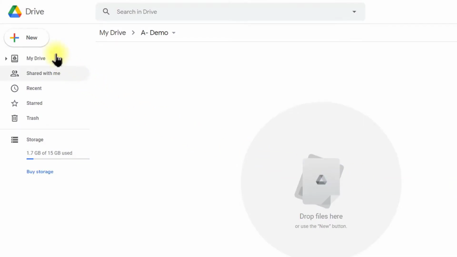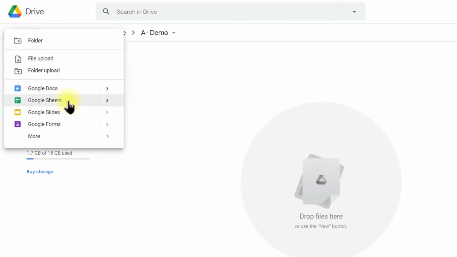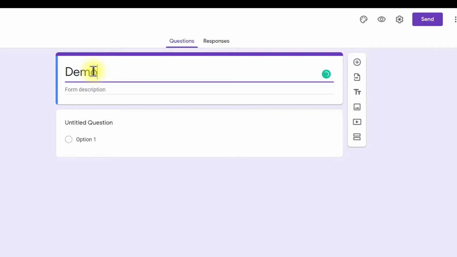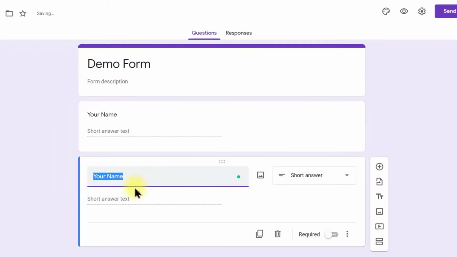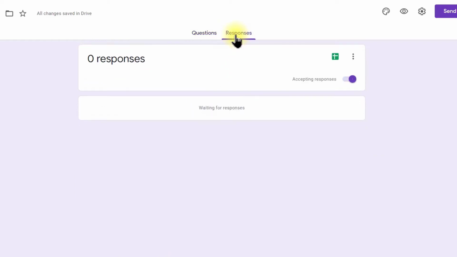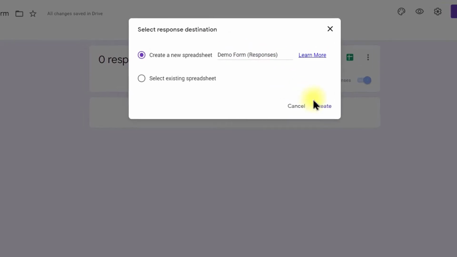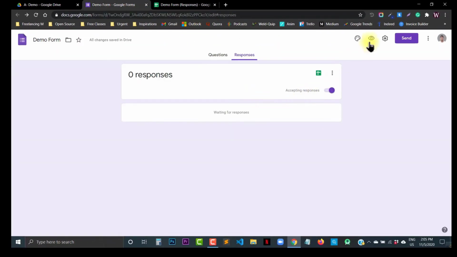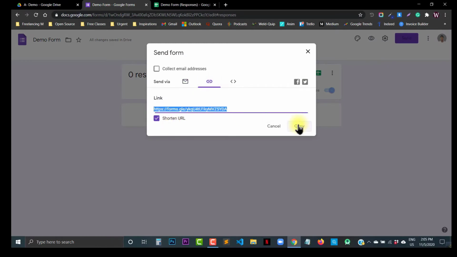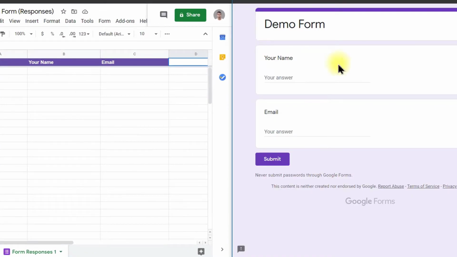So we are going to create our Google Form, which is very basic and simple. We'll be taking two things from the user, their name and their email addresses. And for this, we're creating a spreadsheet along with the Google Form, and we are taking a few responses.